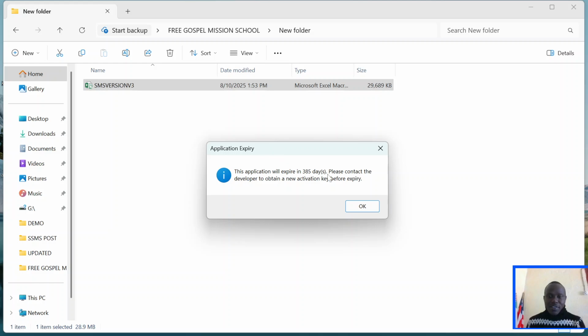Now this notification will tell you that this application will expire in 385 days. Please contact the developer to obtain a new activation key before expiring. For now they get it for 1 year, so there are 1-year intervals. By 2026, they need to call us again and send their money to us, then we will activate their system or send the activation code to them to activate their system. So let's click OK.